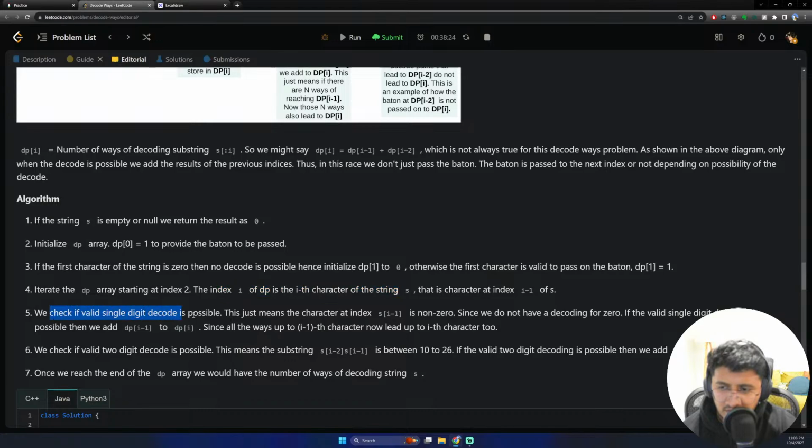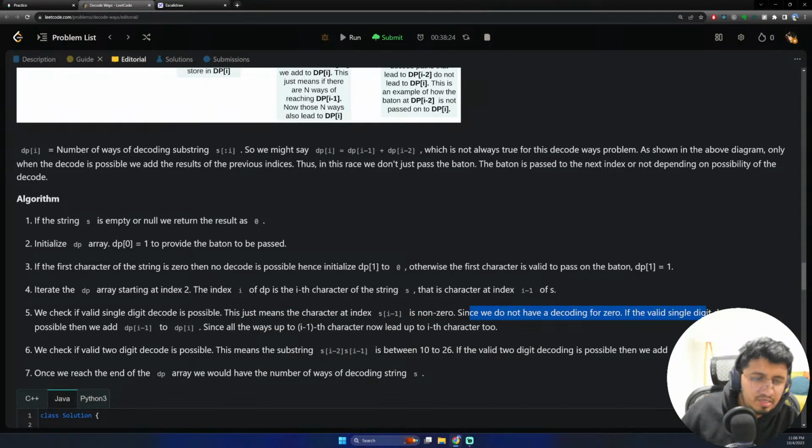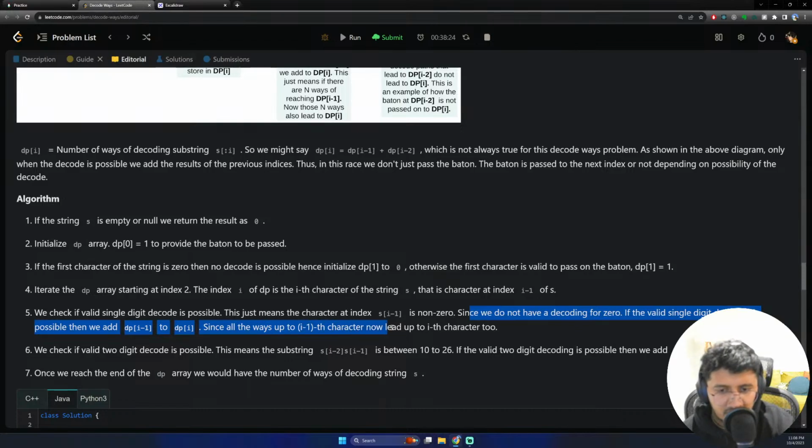We check if a single digit decode is possible. This just means the character at index I minus 1 is non-zero, since we do not have a decoding for 0. If the valid single digit decoding is possible, then we add dp of I minus 1 to dp of I, since all the ways up to the I minus 1th character are now leading up to the ith character too.